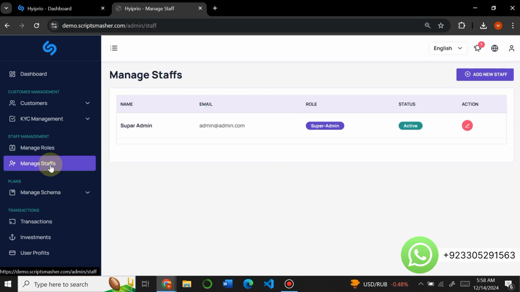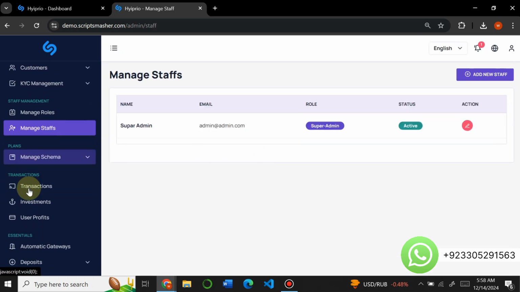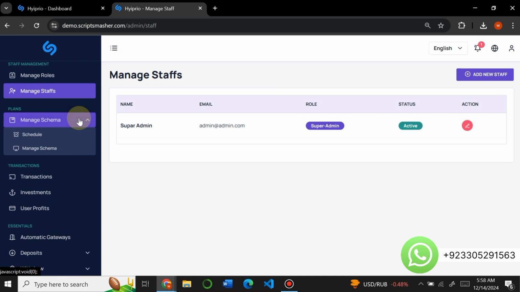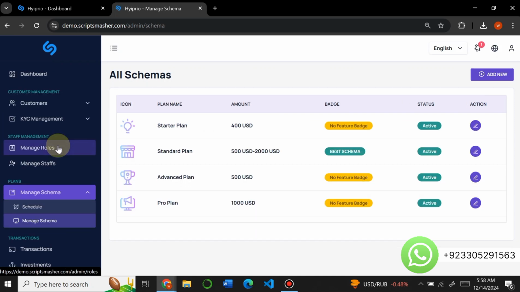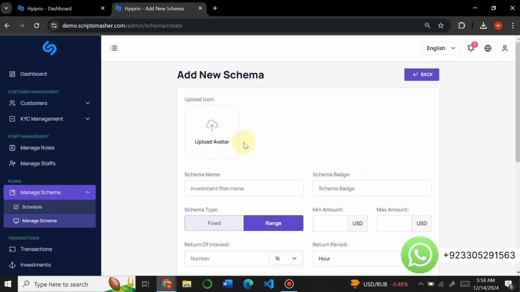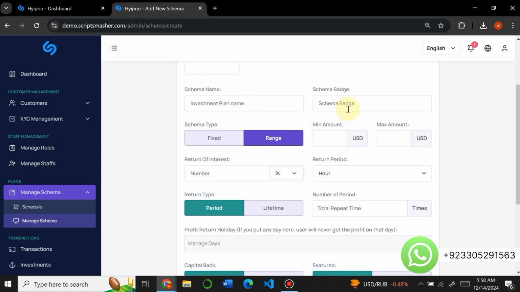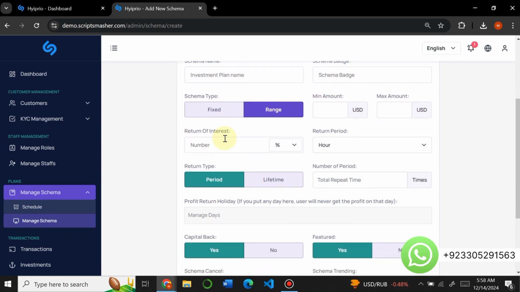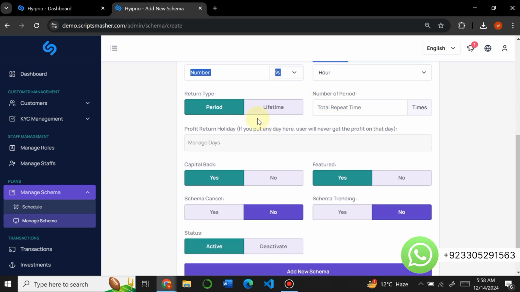Here is manage staff, so you can manage your website staff. Here is the manage schema option, so you can create the plans on your website. Currently there are 4 plans on the website, but you can add as many plans as you want. Just go to add new. Here upload the image of the plan, enter the name of the plan and badge of the plan. Here you have to enter the interest, how much you want to give, and the return period: hourly, daily, weekly, monthly, whatever you want to give to the user, and the return type, lifetime or for a specific period.